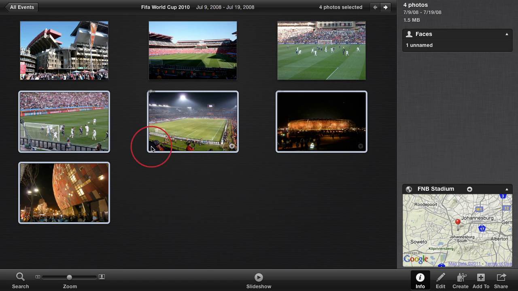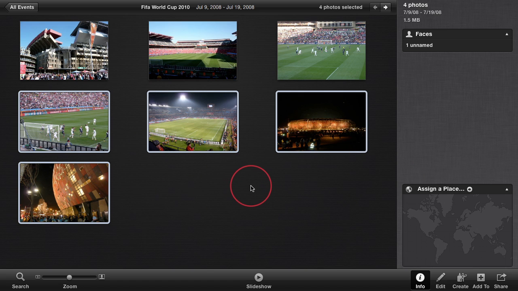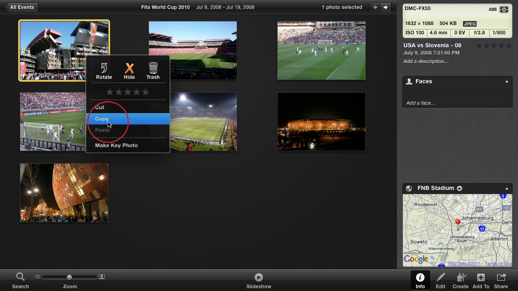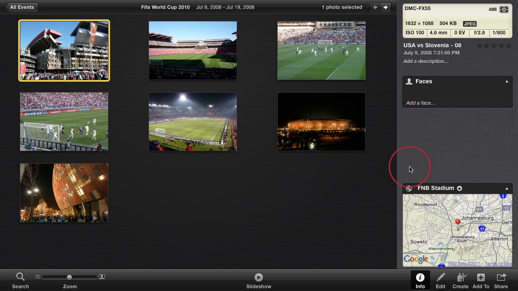Another way that you can add tag information, because sometimes the search feature doesn't always work and it doesn't bring up the correct location, is to select a photo that has the correct information, right click and say copy, and then press escape to come out of full screen.